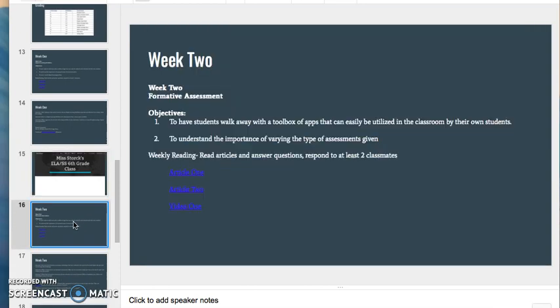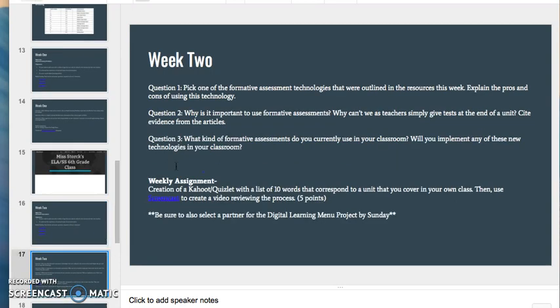So similarly, week 2, you can see the objectives, you see different articles and video. Each week has 3 questions, and then this week focuses on that formative assessment piece. So this week focuses on making sure that you're not just relying on one way to assess students, and really highlighting different types of technologies you can use to assess students.